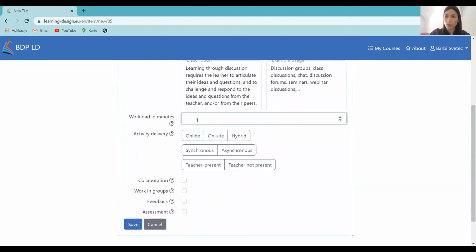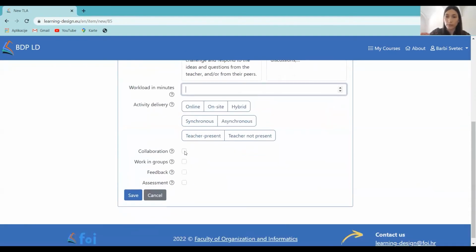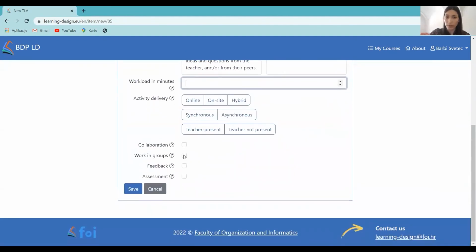We also have workload in minutes, and this refers to the entire workload that a student needs to dedicate to a specific activity, not just what is done in class. And then we have modes of delivery. Is the activity done online, on site, or is it hybrid? Synchronously or asynchronously, with teacher present or without teacher present? We can mark if it includes collaboration, working groups, feedback, or assessment.